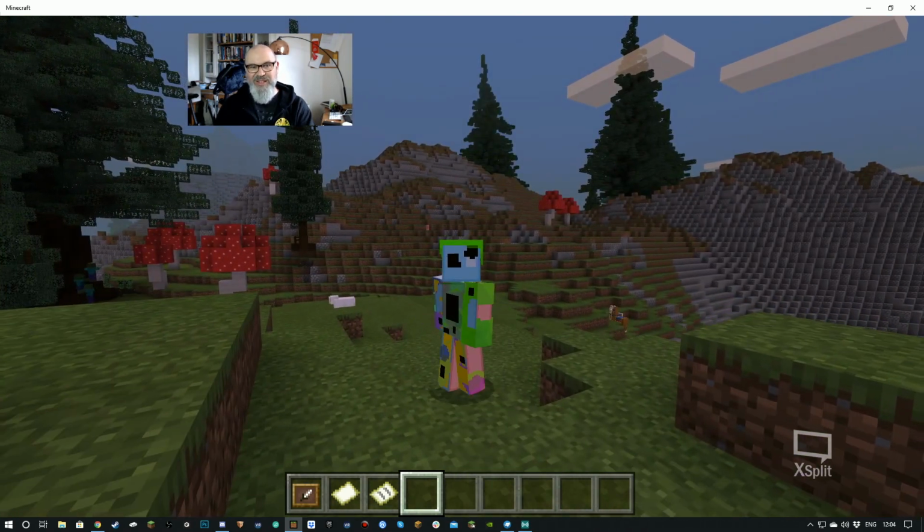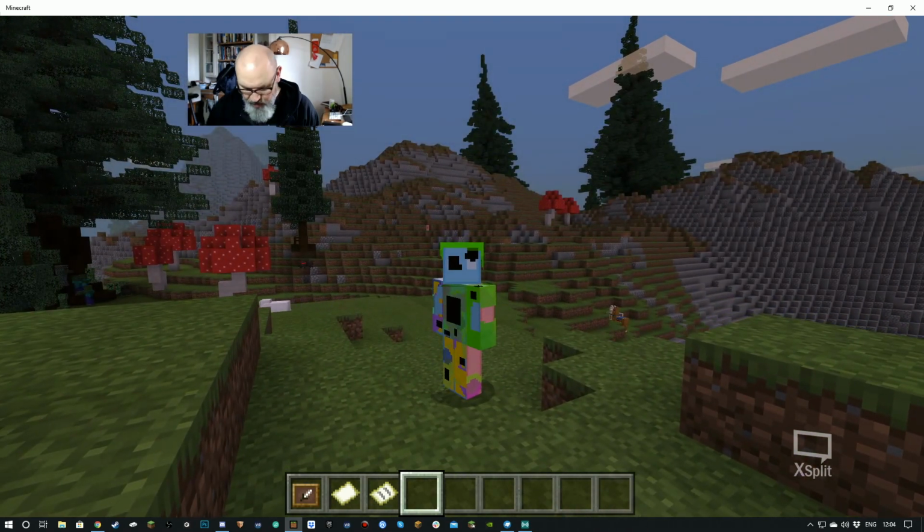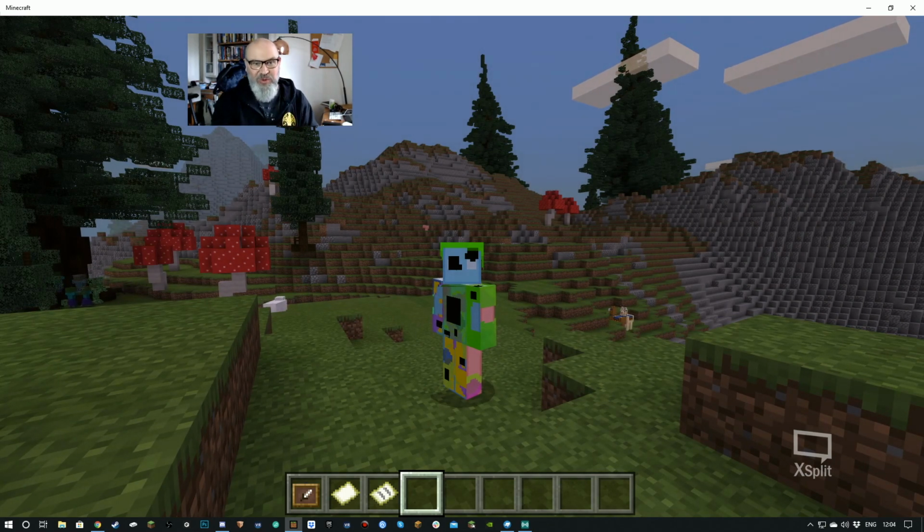I hope that has inspired you, and let me know what skins you've been making and stuff like that. It'd be really interesting. It's a really powerful tool.